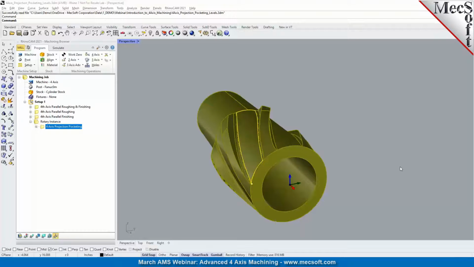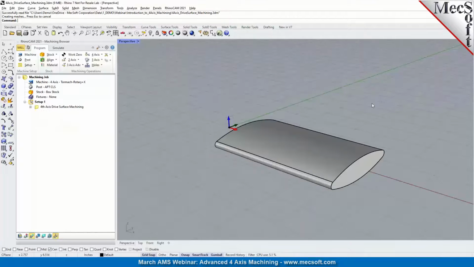So we have different types of 4-axis programming techniques. We have the indexed machining, and we have the continuous machining, which could be made up of a wrap, where it's used on a part with a constant radius. We have a projection type of 4-axis machining, which we looked at in the previous example, like the 4-axis parallel finishing and the 4-axis projection pocketing. And then we have true 4-axis machining, also known as drive surface machining, where the tool remains normal to the surface at all times.